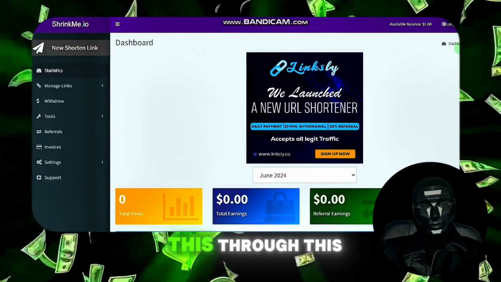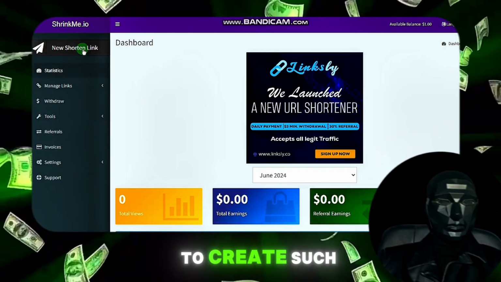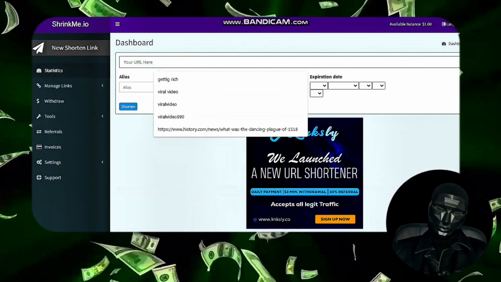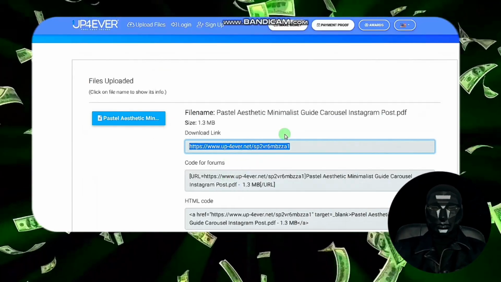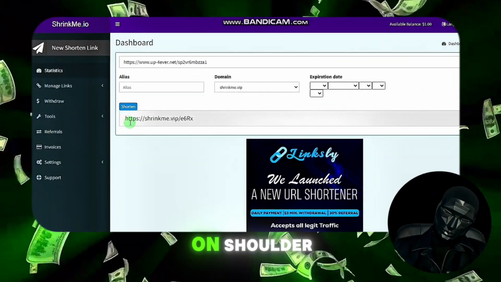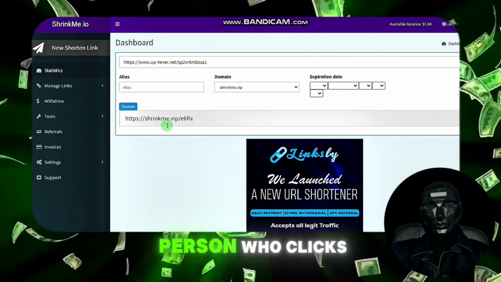We go to the Shrink Me site. This site pays you $1 for each person who clicks on your link. To create such a link, click on Create New Short Link, and this tab appeared to me. Now we return to this site where we uploaded the file with the full guide, and copy the link from the file and put it in this box. After that I click on Shorten, and this link he gave me is the link that will make us that $1 for every person who clicks.